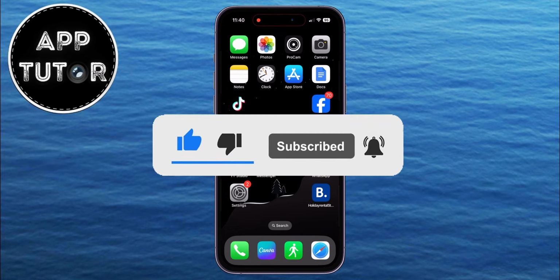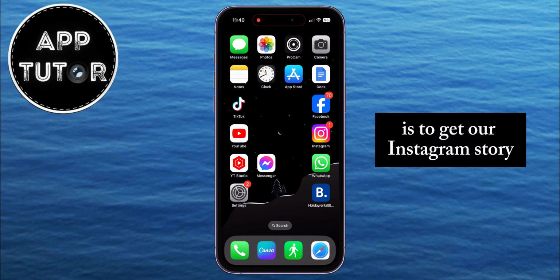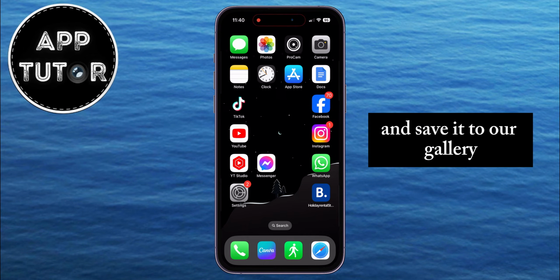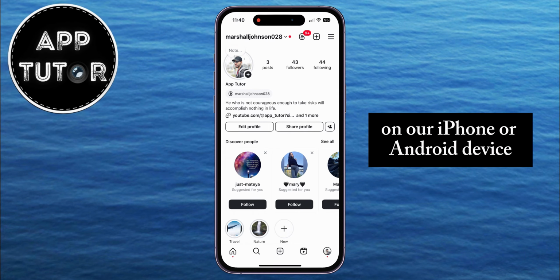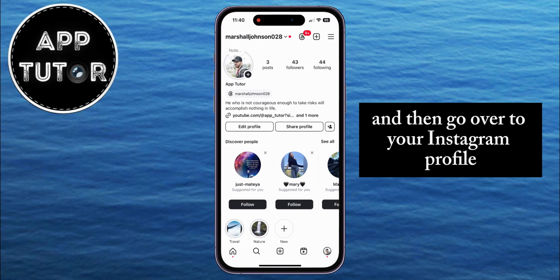So the very first step that we will do is to get our Instagram story and save it to our gallery. And we can easily do that by opening the Instagram application on our iPhone or Android device, and then go over to your Instagram profile.